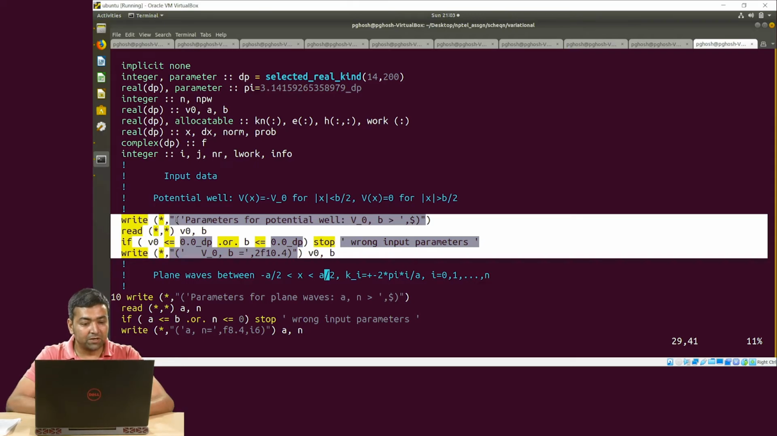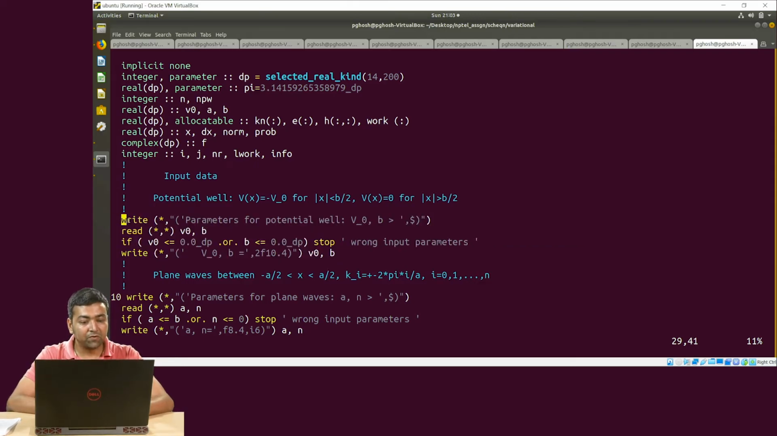So, what this part says is, first it provides a write statement on the standard display, where it asks the user to provide the parameters for the potential well, which are V0 and B. Once the user provides that information, this is read in by the code.